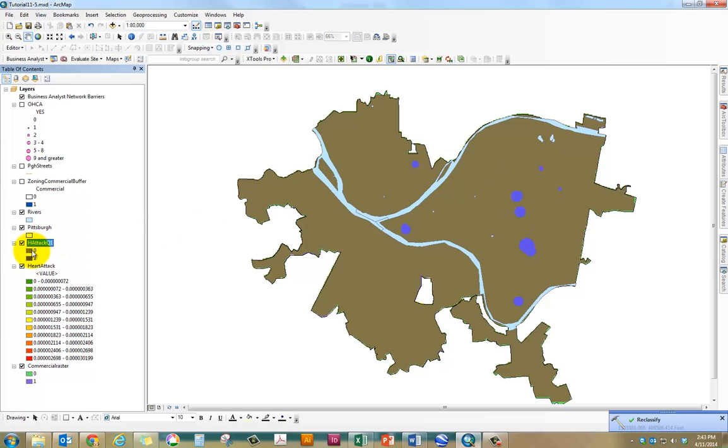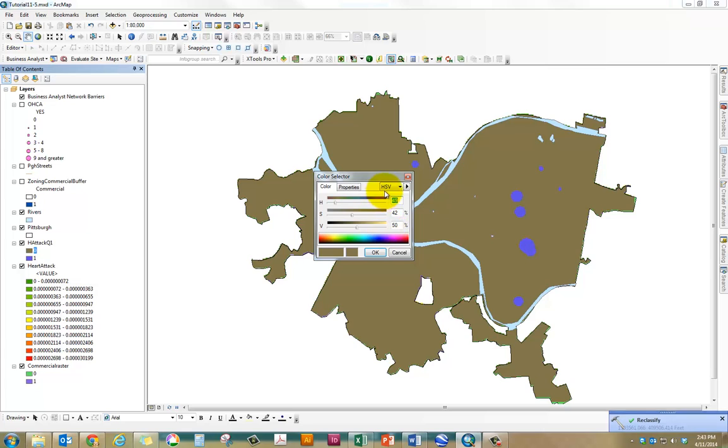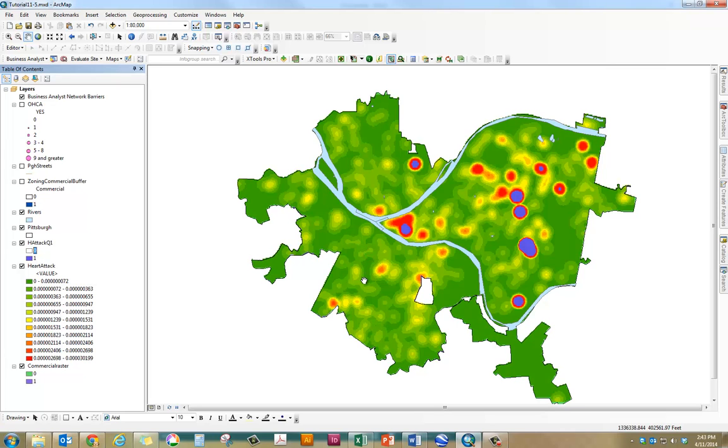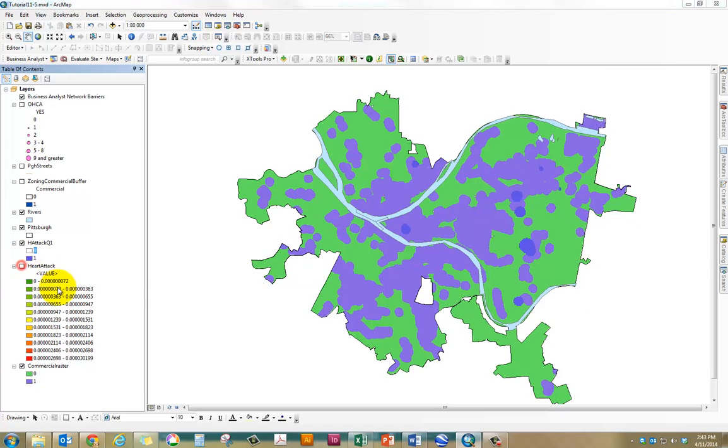So if you actually set the layer color to, I don't know, properties, color is null, you should see a layer like this, a combination of heart attack and OHCA layer. So I'm going to turn off that layer. As you can see, these are actually overlaying. Some of these layers are overlaying on top of the commercial zones. So we need to find the intersection of those two.